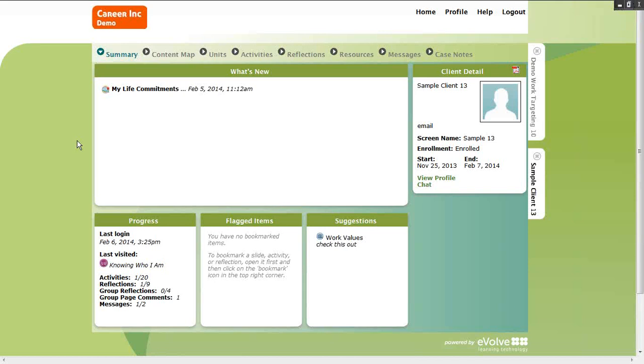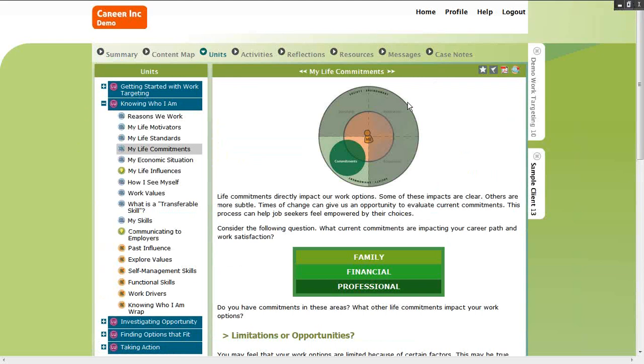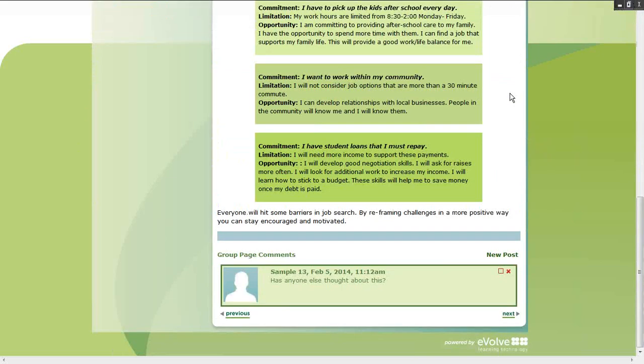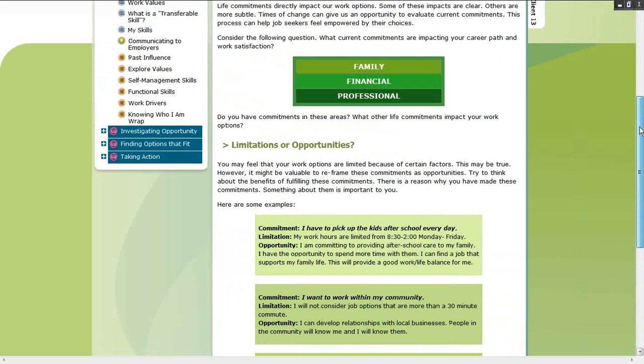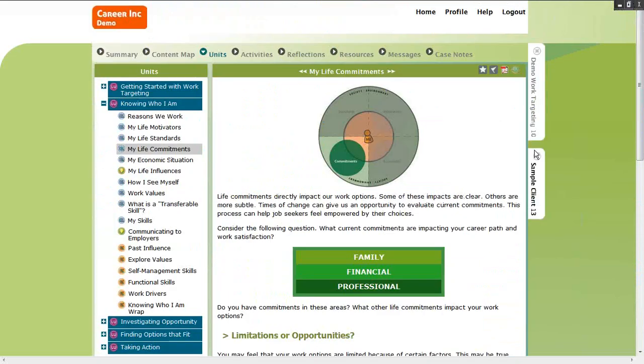So it looks a lot like what it looks like for you as a participant, but now I'm just looking at Sample 13's participation and what is new for just Sample 13. So if I click here, it takes me right to the page comment that particular client has posted. And once I've reviewed it, I can check it off. And go back.